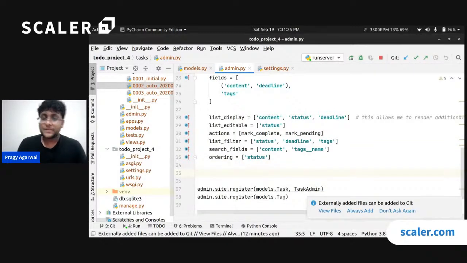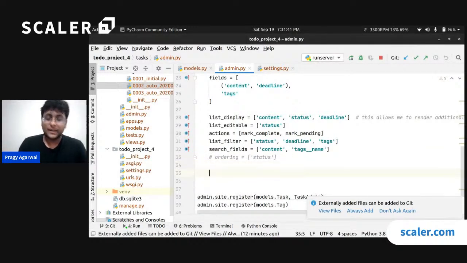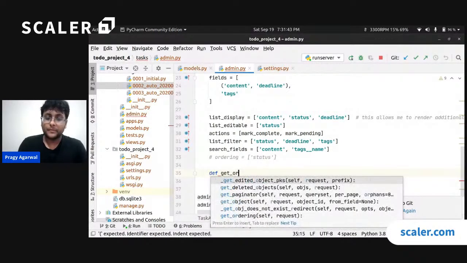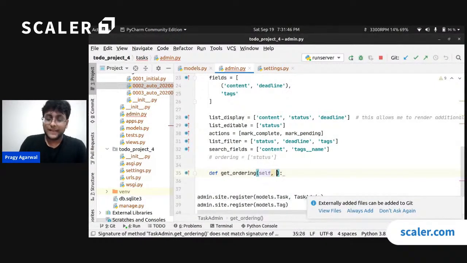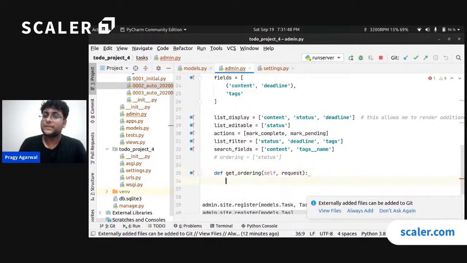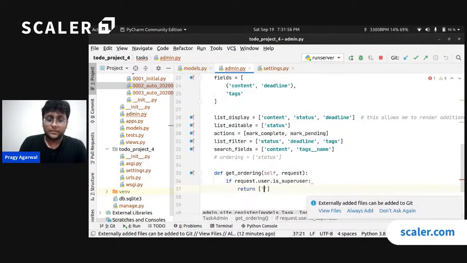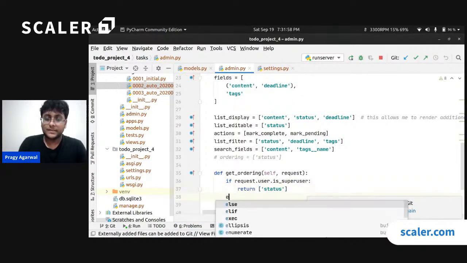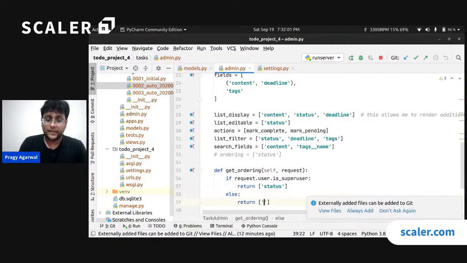So perhaps I wanted to change how the ordering behaves for different users. Perhaps for a super user, I wanted the ordering by deadline, and perhaps for a normal user, I wanted the ordering by status. So instead of giving it a fixed list, I can come over here and define a get ordering, and this will accept a request. So now I can say if request.user.is super user, then I can return status. Otherwise, I can return the deadline.